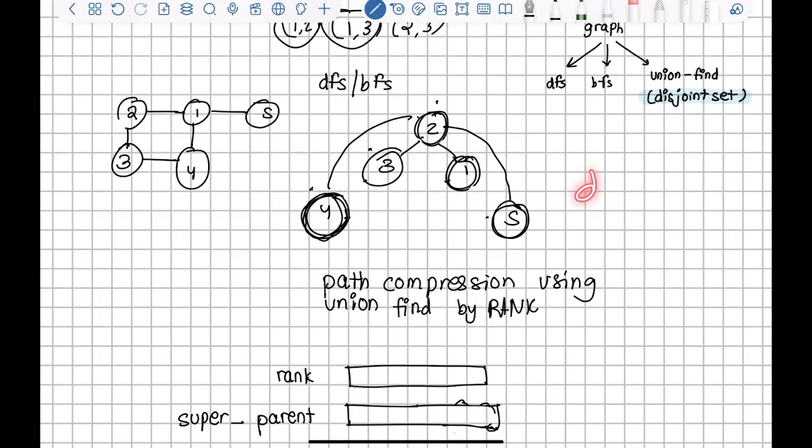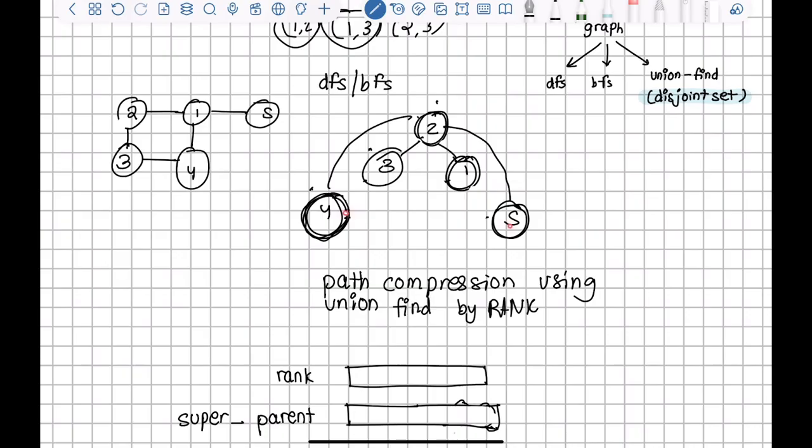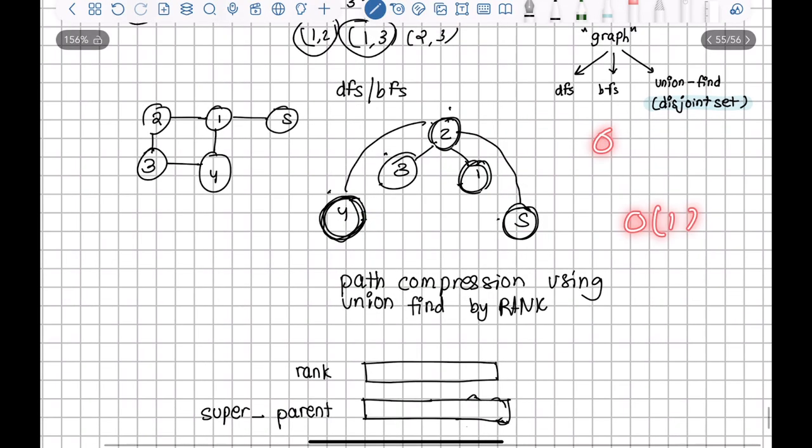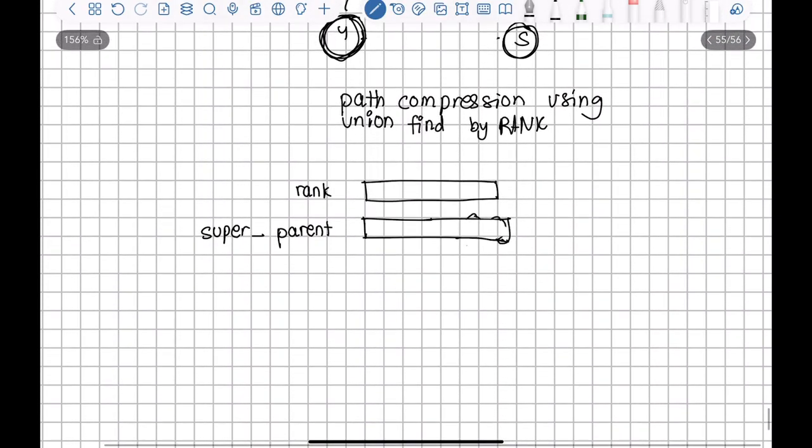Now disjoint sets are used only when we want to know whether something is connected to something, because that is where it excels. Constant time instead of DFS BFS O of n, linear time. So I explained what a parent is. Now what is a rank?